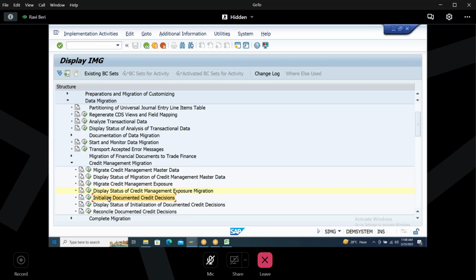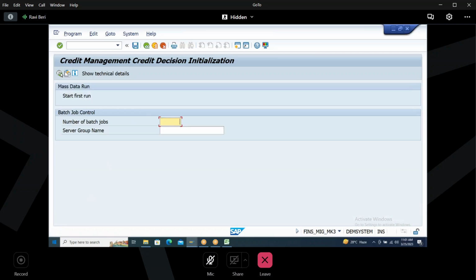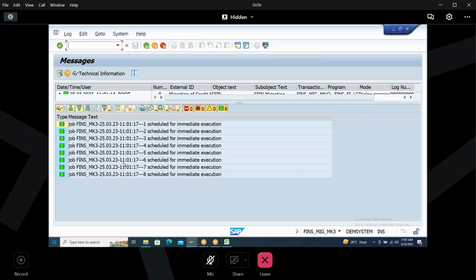Okay. Next, initialize documented credit decisions. Okay, go to this step. Just execute. Okay. Next, go back.